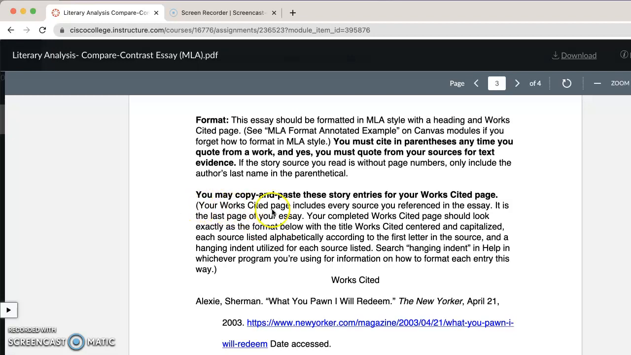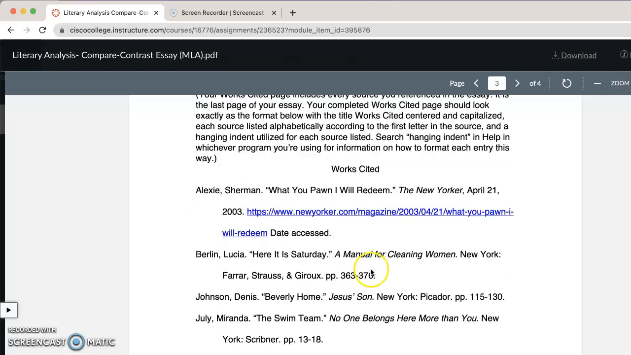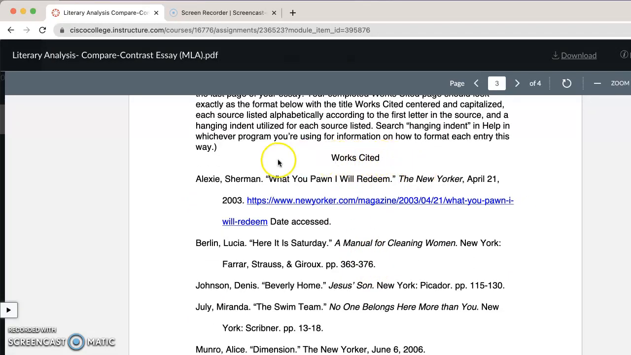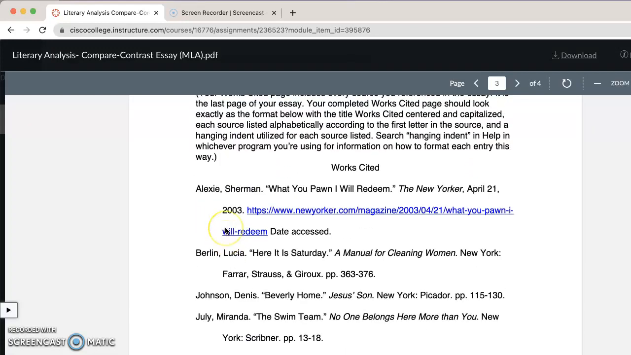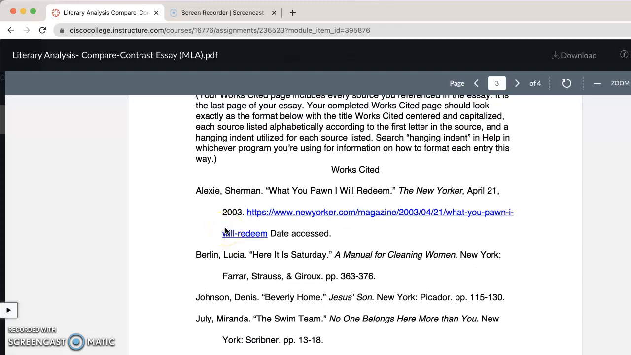Right here, you'll need to read in the prompt all about your works cited page. When you're done, it should look something like this. It's on a page all by itself. This is called a hanging indent, which means the opposite kind of indentation to a paragraph, right? So the first line is not indented, but every succeeding line of the same source is indented. So it's kind of backwards, I know, but for each source, you will employ what's called a hanging indent. If you don't know how to do that, go to the help bar in whatever program you're using and search hanging indent, and it will help you format it.